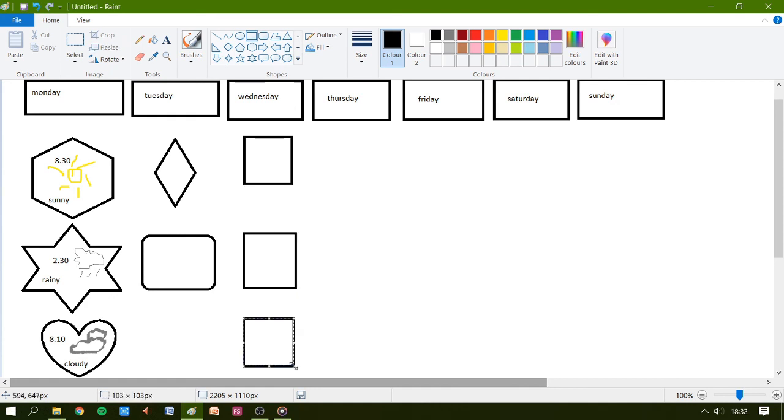So there you have it. There's 2 different ways of recording the weather on your weather chart and for creating your weather chart. Or perhaps you'd like to just use something else. It's entirely up to you. But it will be very interesting to see what weather you've collected over the next few days.